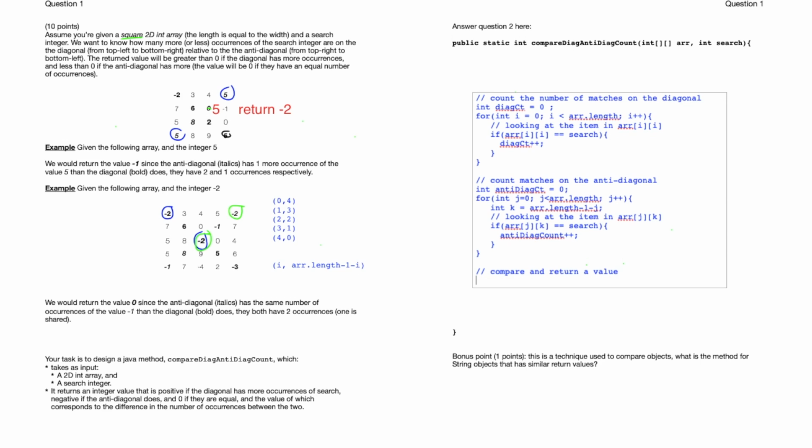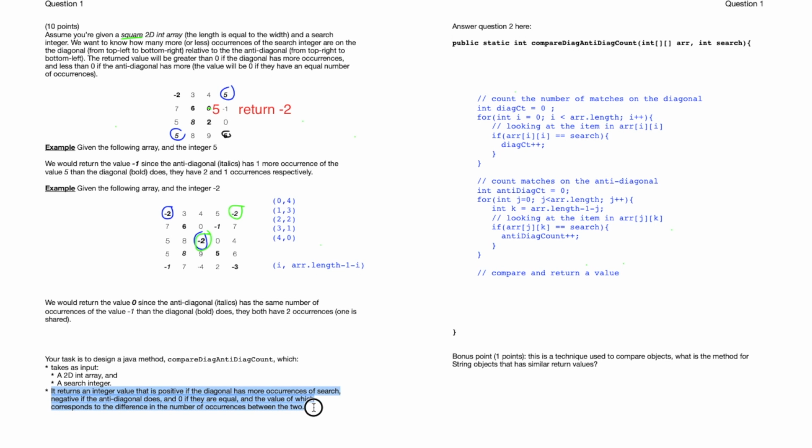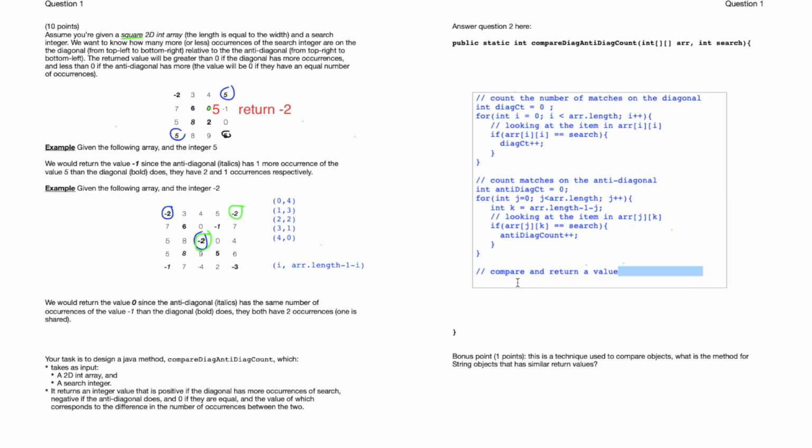Okay, so now I have these two values in diag count and anti-diag count, right? And we need to return a value. So if we look back here, right, we need to return a value that's positive if the diagonal has more occurrences of search, negative if the anti-diagonal has, and the value of which corresponds to the difference in the two numbers. So we know we're going to have to look at the difference, right? So we know we're going to have to look at diag count.